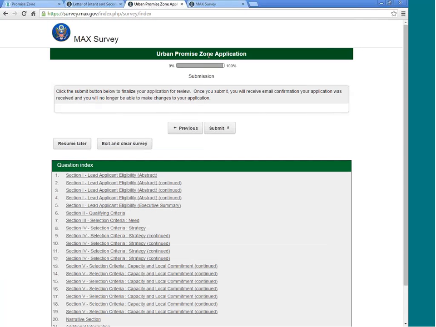Those are the basics of the application and the process you will go through. Remember, the steps are to go to hud.gov/promisezones, click on the Max survey link, and fill out your letter of intent or registration application. You will then receive a specific link that will take you to the urban or rural and tribal application. You fill out your application and you click submit. Those are the basic steps on how to complete your urban or Promise Zones application.